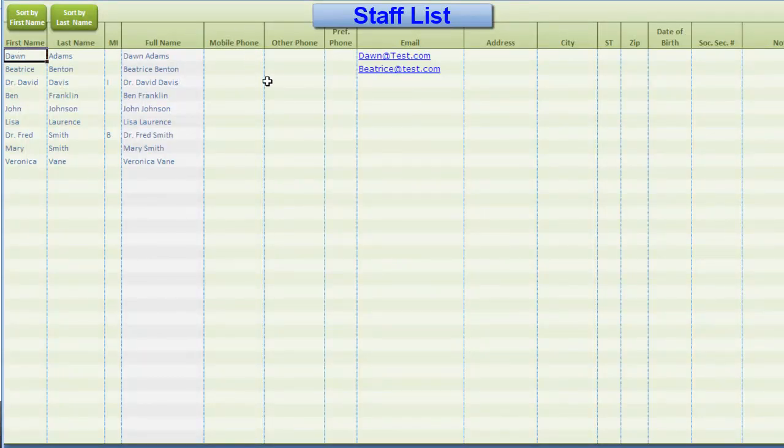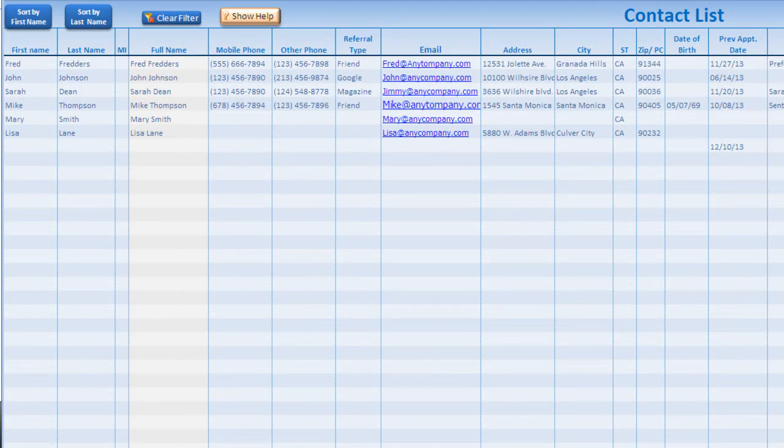And next, we'll go to the staff list. This is a place where we keep all of our staff and information. Feel free to enter as much or as little staff information as you see fit for your own needs. Staff can be sorted by either the sort by first name or sort by last name button, so it's quite easy to keep your staff organized any which way you'd like, and the full name is automated as well.